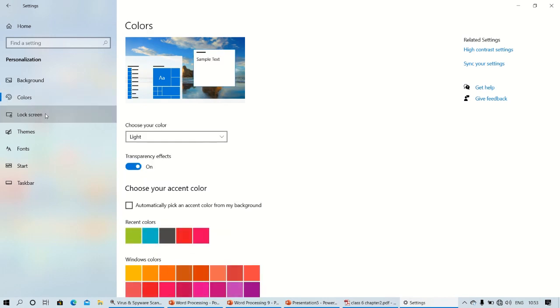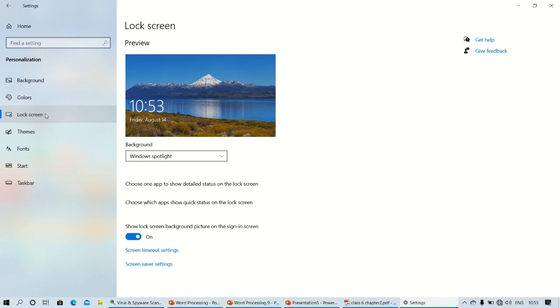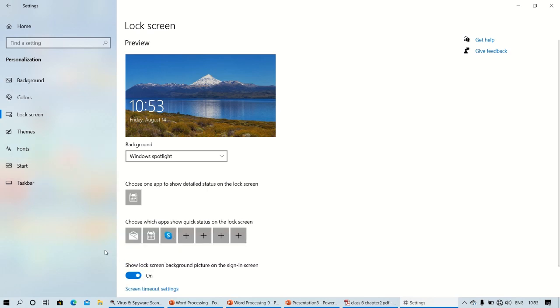Okay, the lock screen feature is also available, that is, which background should appear on the lock screen. So this is on. Show lock screen background is available, and by this you can set that. Even here, choose which app shows quick status on the lock screen. Some statuses are available on the lock screen, so from here you can add them. Just click on plus and you can add your own features. So by this you can set your lock screen.